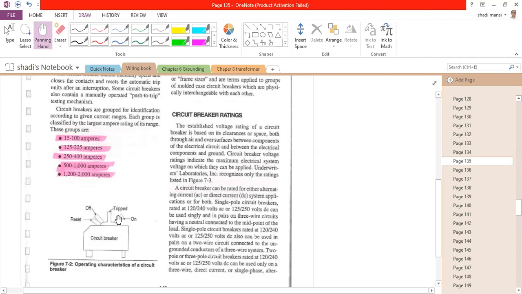Now, how can we recognize that this circuit breaker is in the trip position? When you go to the disconnect switch and try to move it, it will be loose.